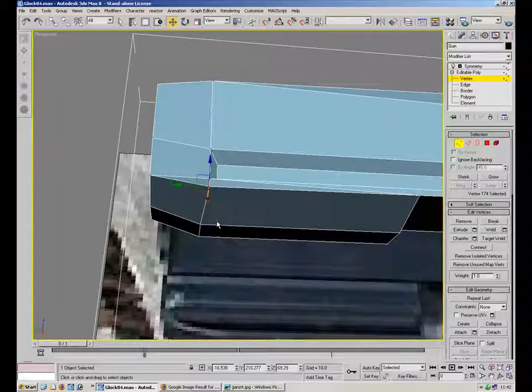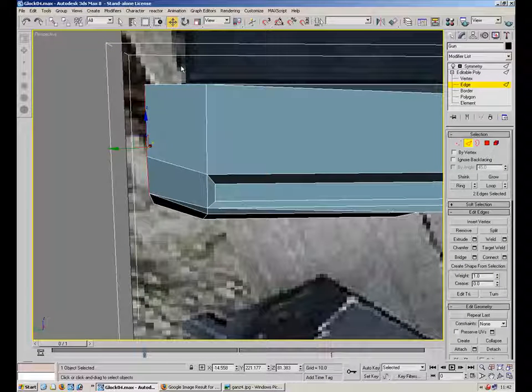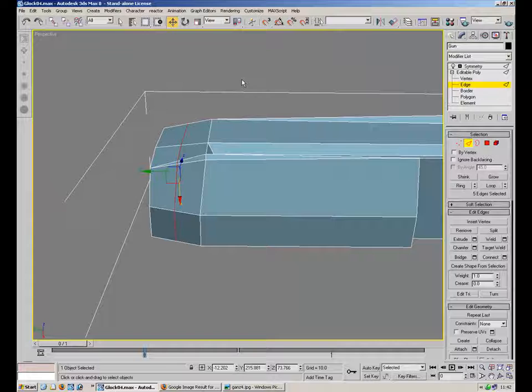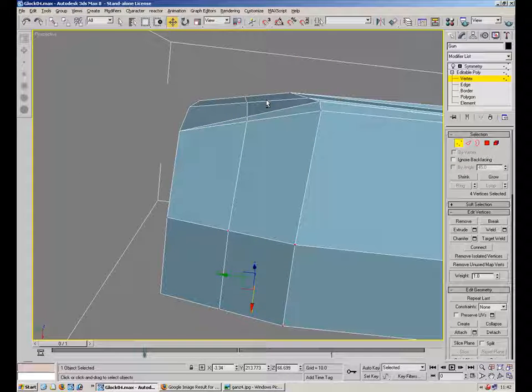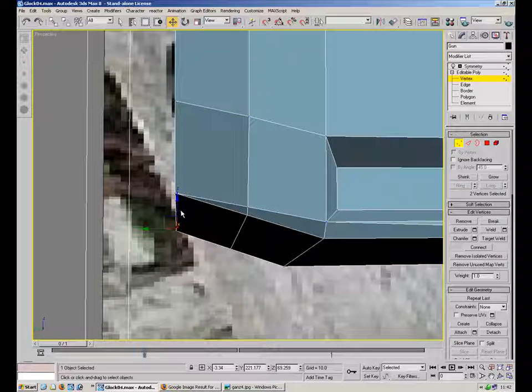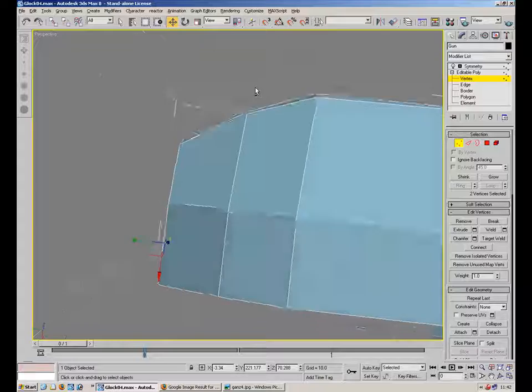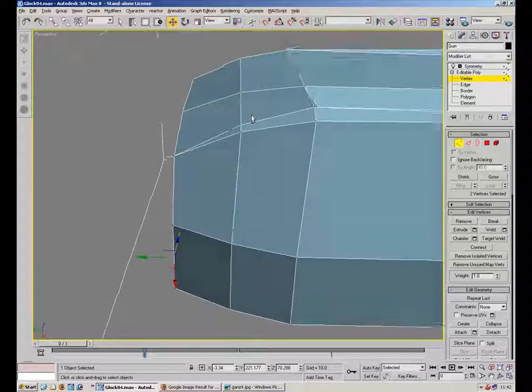What I'm also going to do is connect a row of polygons along here, just to reduce how sharp the curve is at the front here, because it was a little strong.